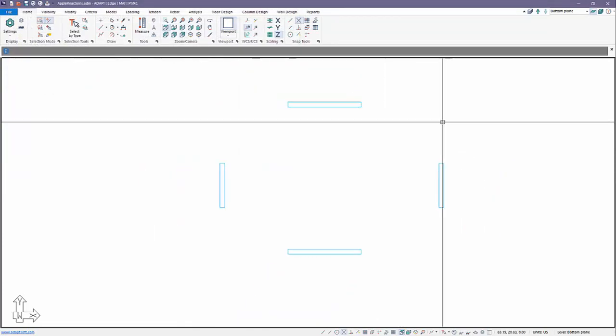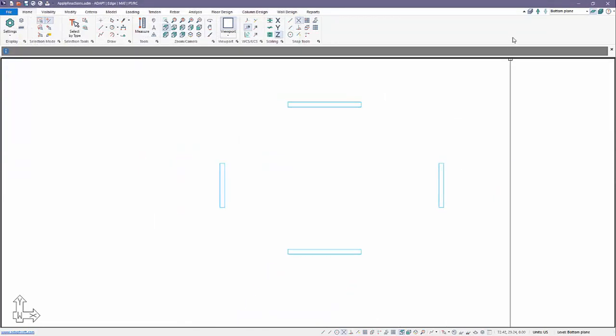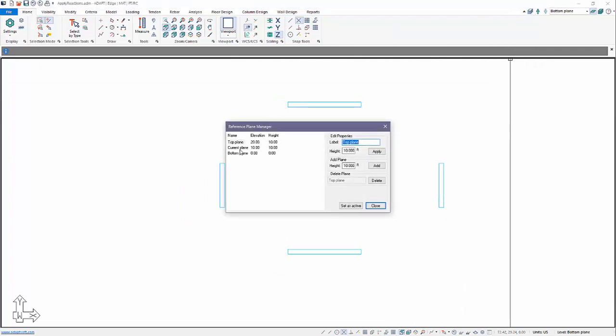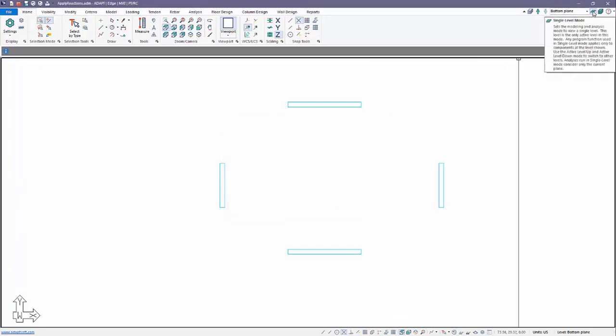Okay, in this model, just to familiarize ourselves with it, we have basically three planes. We have bottom plane where the mat will reside, current plane, and top plane. Now, right now we're working in what we call single level mode. If we hover over that icon, we can get a description of what that mode is. You can see the active plane is the bottom plane. That means anything we model will be established at this plane that's active.